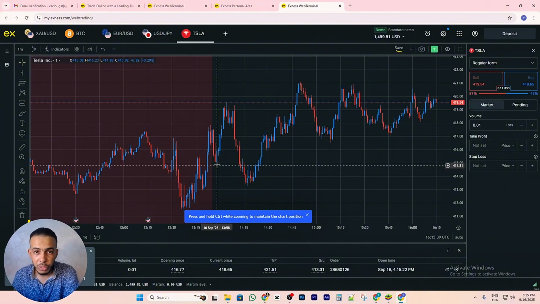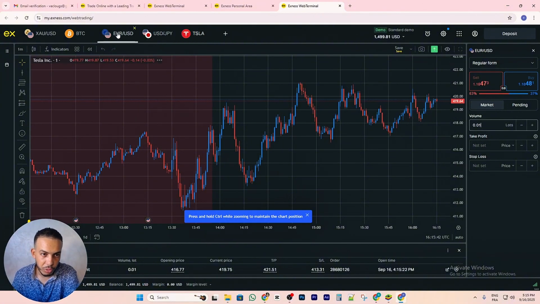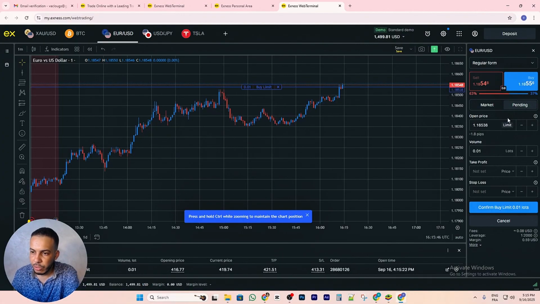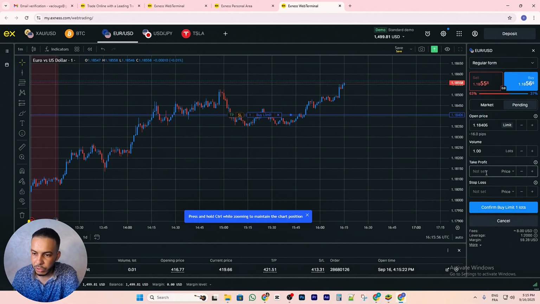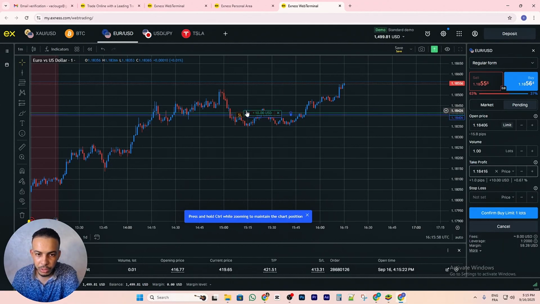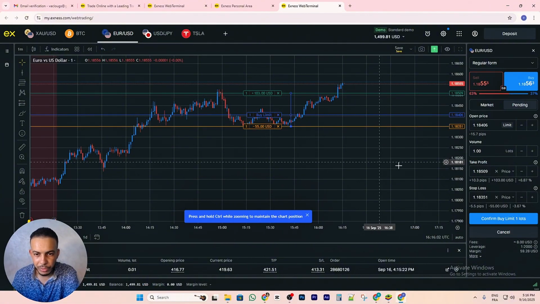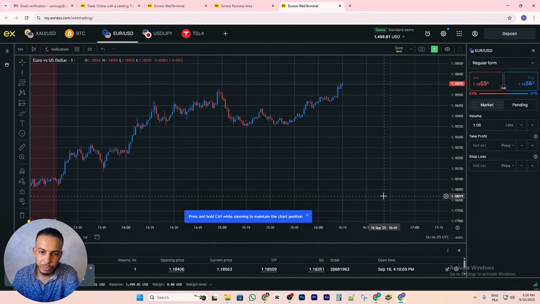The same thing works with Forex. So for example, Euro USD, let's click on pending, volume, let's choose one lot, and we have here your pending order. We have here the stop loss and the take profit. So I will choose the take profit here, and the stop loss will be, for example, here, and click on confirm buy. And this will be your order, as you can see here.